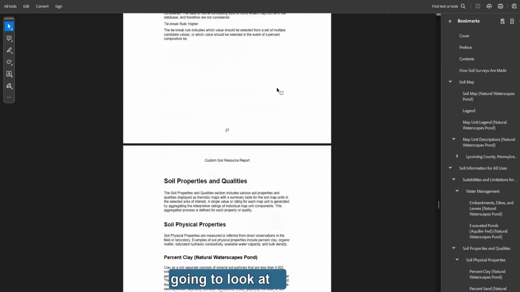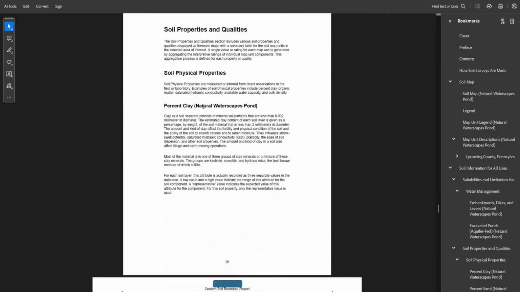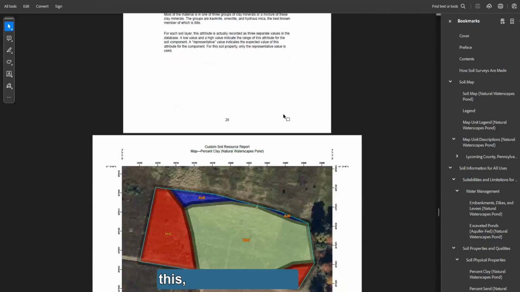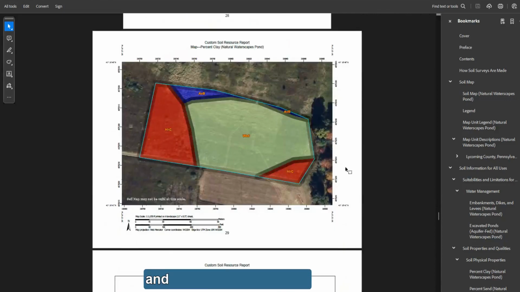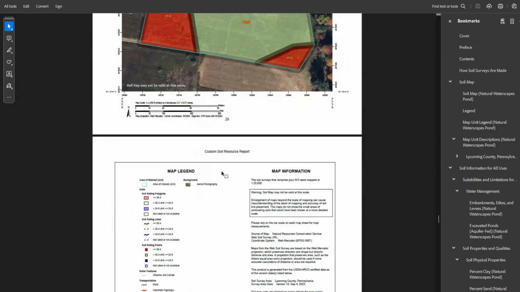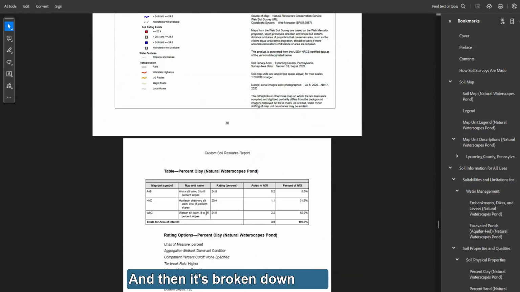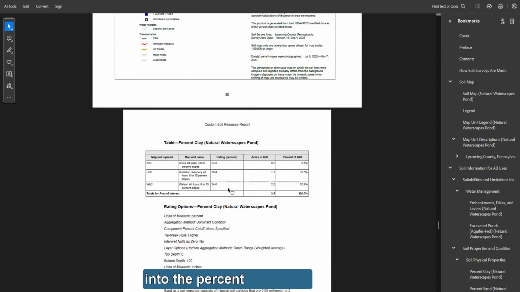So the next thing that we're going to look at is the percent clay. And this again, we pulled, and it's shown visually on our area of interest. And then it's broken down here into the percent of the soil that's composed of clay. So here we can see that the Elvira has nearly 25% clay, as does the Watson. The Hartleton is just at about 20%.